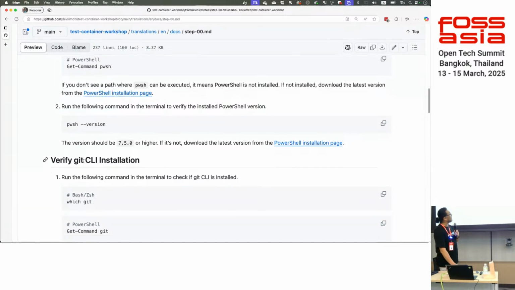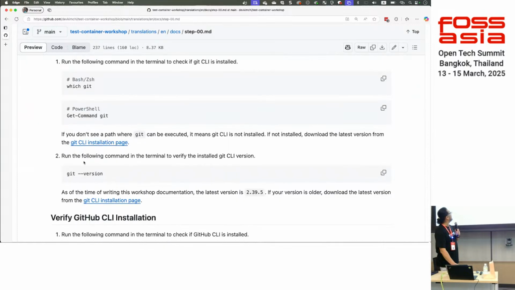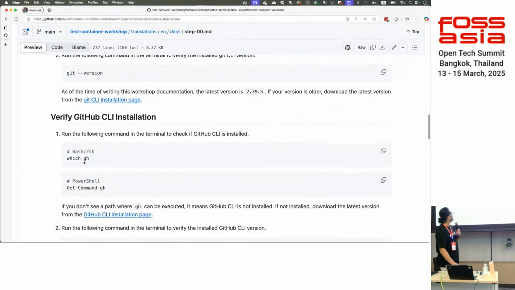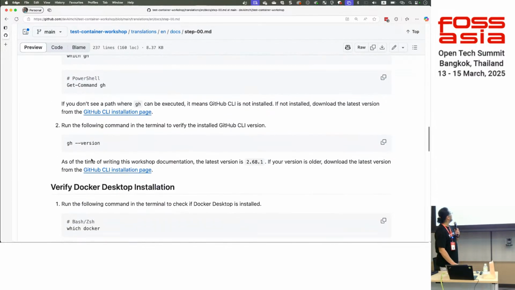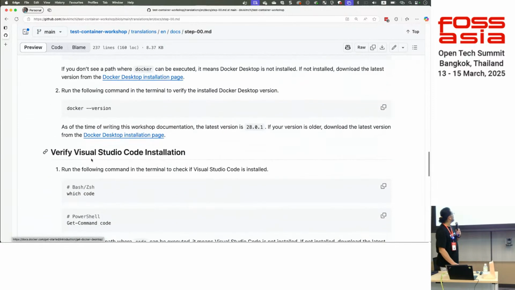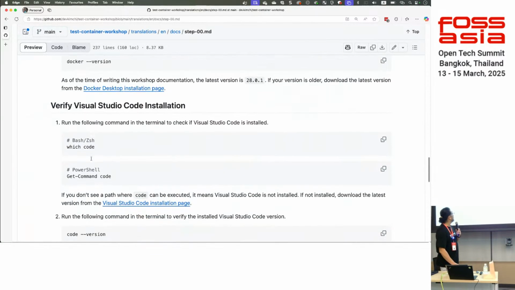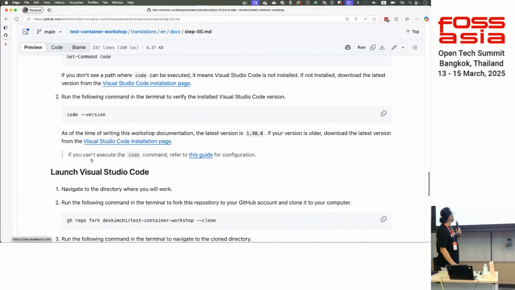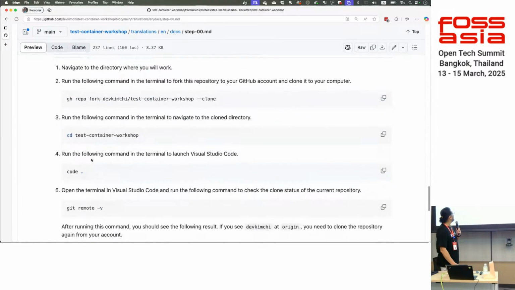And also install Git, you must have Git for now. And probably you need to download GitHub CLI and Docker Desktop, right? Once you get everything, you can run Visual Studio Code on your machine. Visual Studio Code is also available on the Linux box.